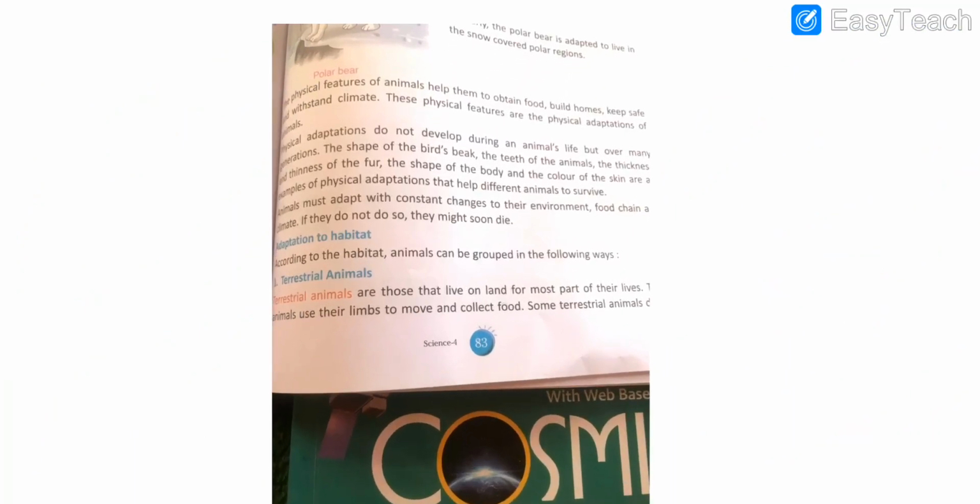Similarly, different organisms that live in different kinds of habitats have adapted different kinds of changes in order to live in a particular environment. Now students, according to the habitat, animals have been grouped into different groups. That is adaptation to habitat, which is our first topic.